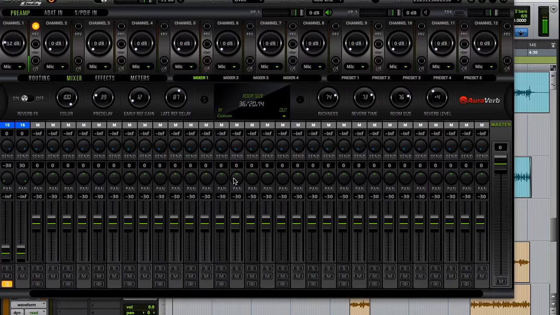This is how to use the Auroverb. The Auroverb is a pretty nice digital effect and reverb, shimmering and spacious. It sounds very natural. It doesn't add any digital artifacts to the tail of the reverb.